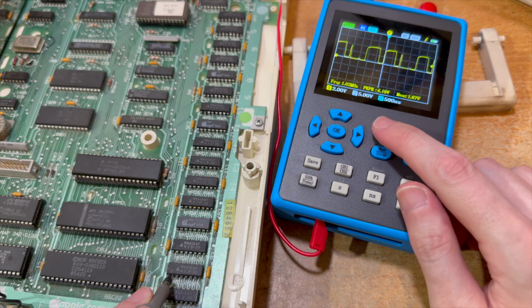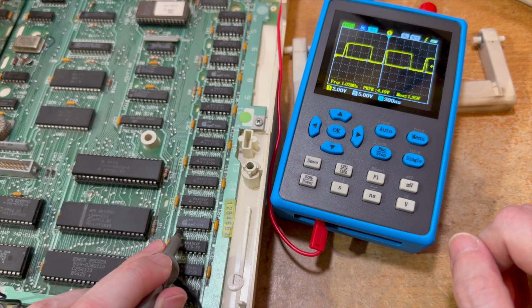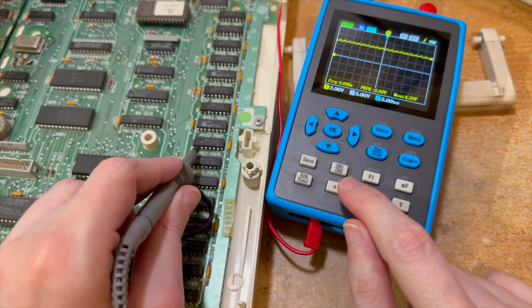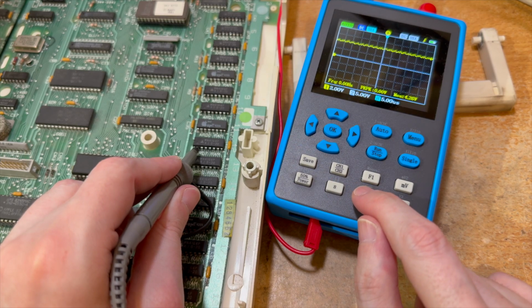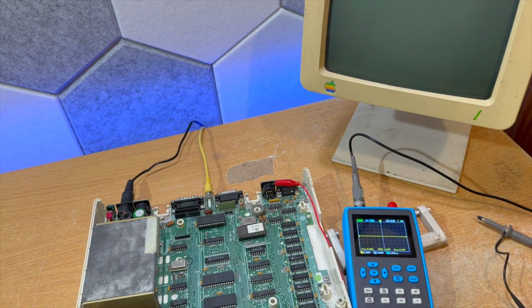Okay, well, that doesn't look right. So next up is trying the piggyback method.